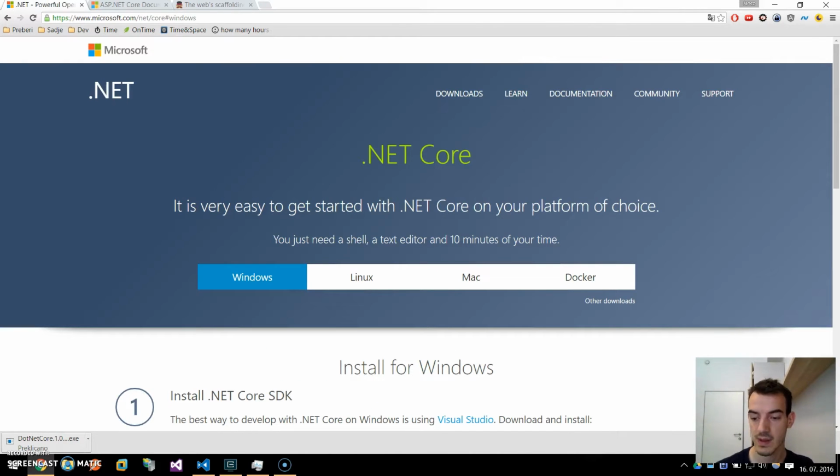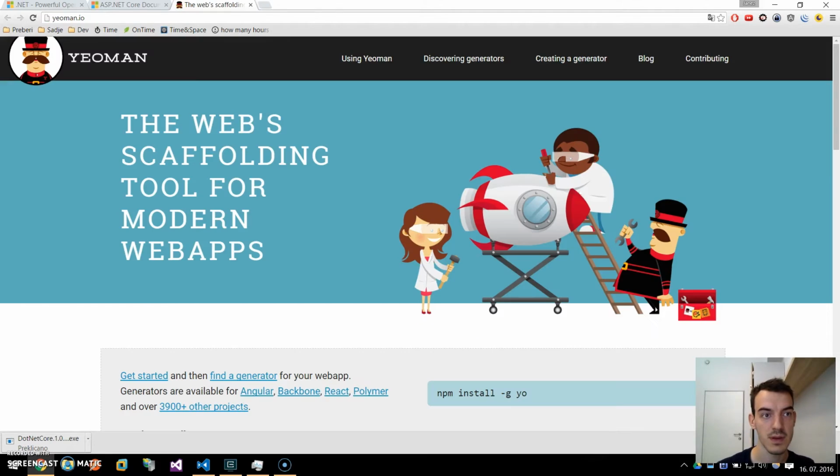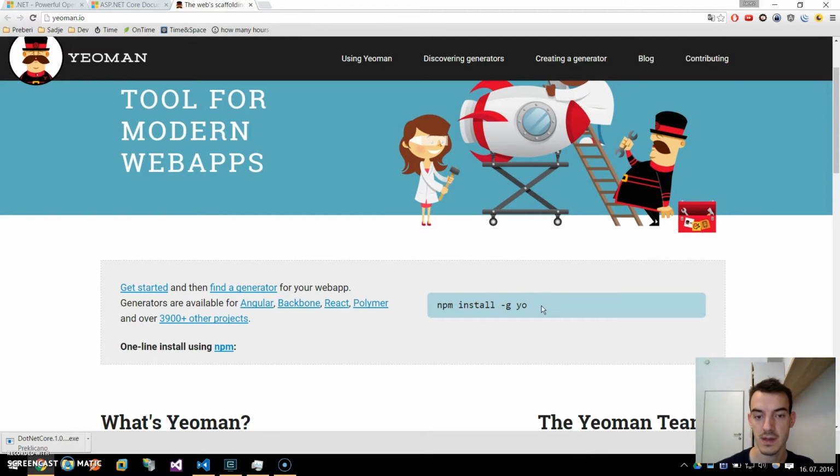Okay, we will use the Yeoman project scaffolding to create our apps. So please install the Yeoman tool. You can find it at yeoman.io. This is a Node package, so you need to have Node installed, and then just hit npm install -g yo in your command line.